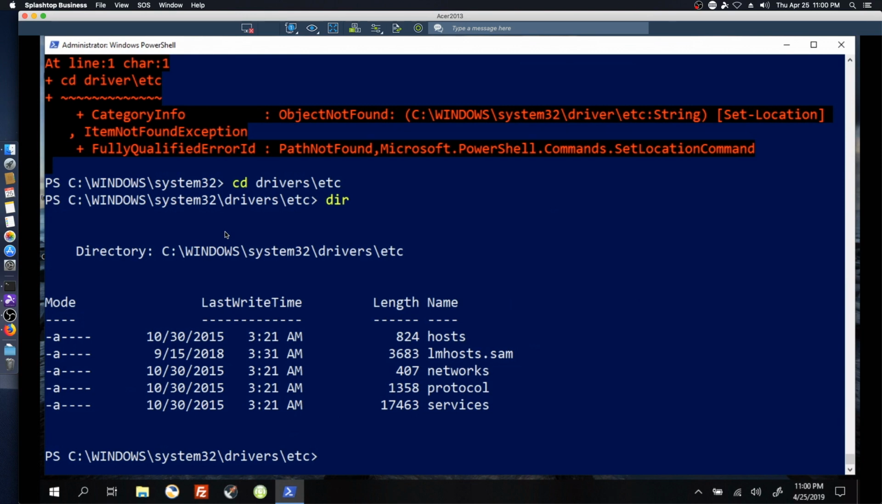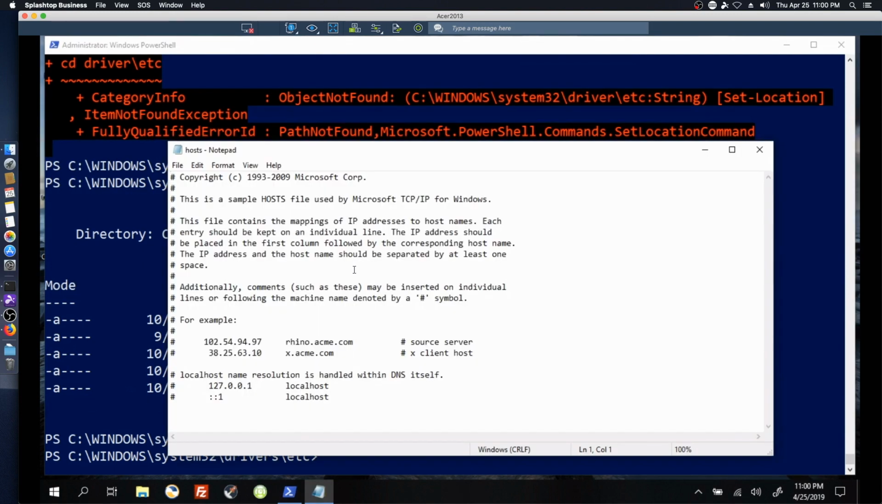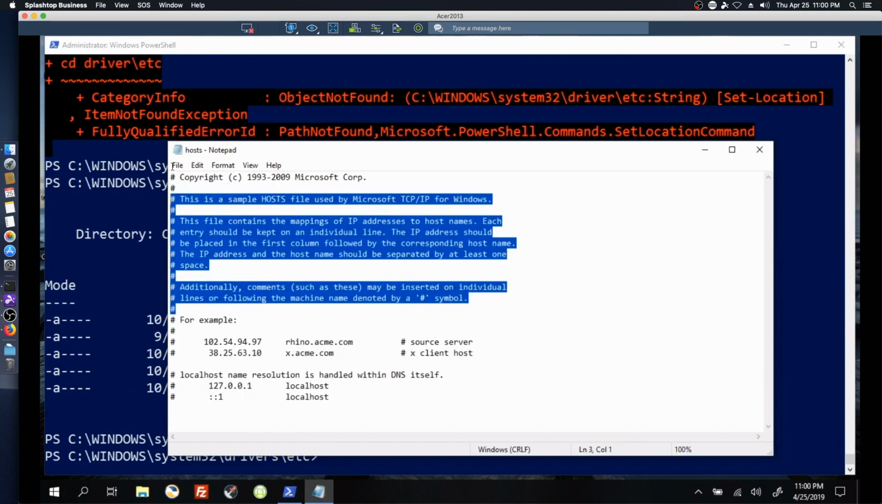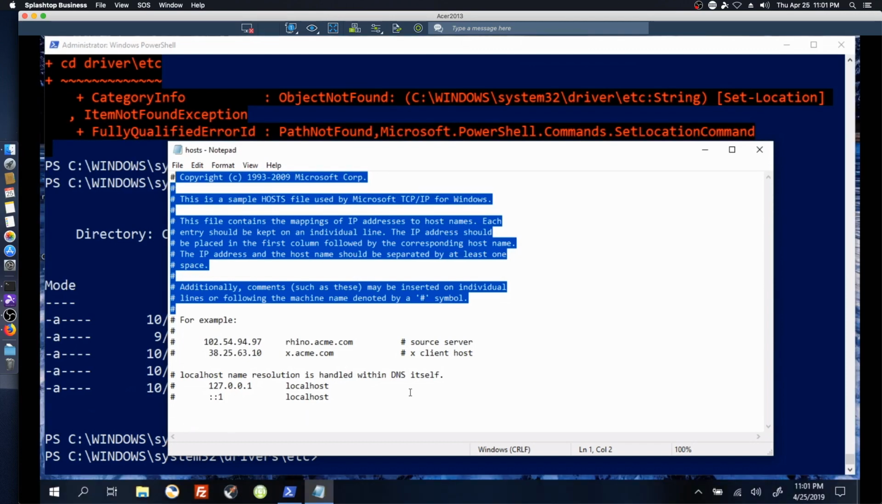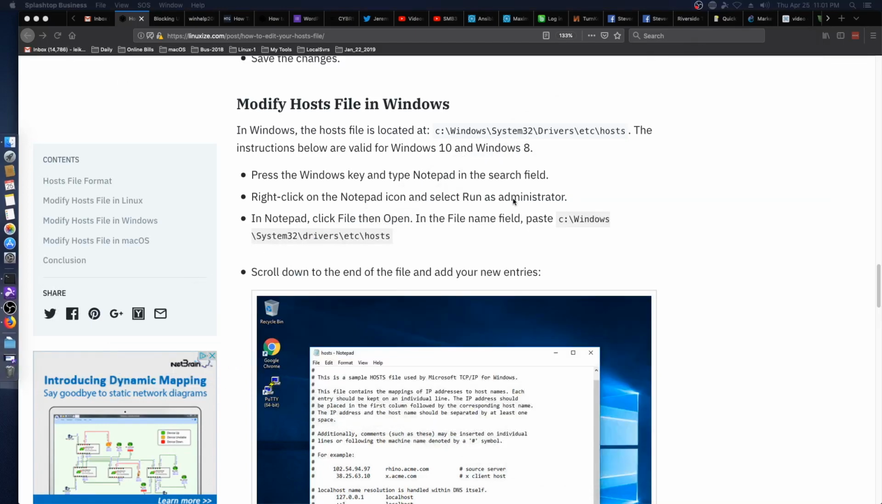We're going to do Notepad host. And as you can see, you've got a bunch of comments here at the top from Microsoft, but when you get down to it, it's the same format. So you can make changes here as necessary or add to it. Alright, back to our article.